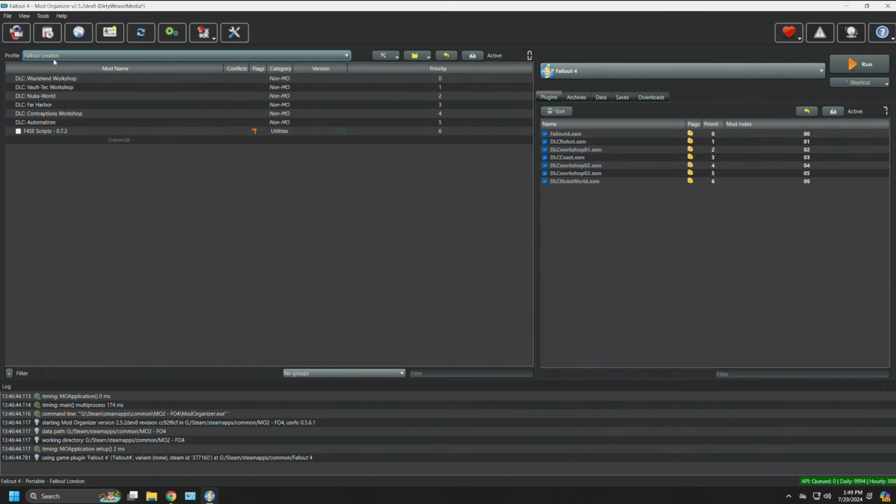So now you can see Fallout London is the set profile. It does not have the Fallout 4 script extender scripts for 0.7.2. We will be replacing that later. And you see all of our plugins are the bare bones. All that other stuff is gone. Let's close that down.